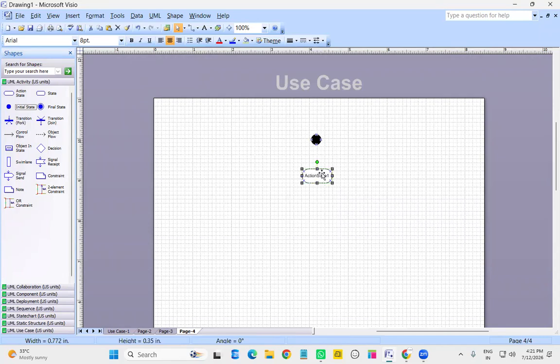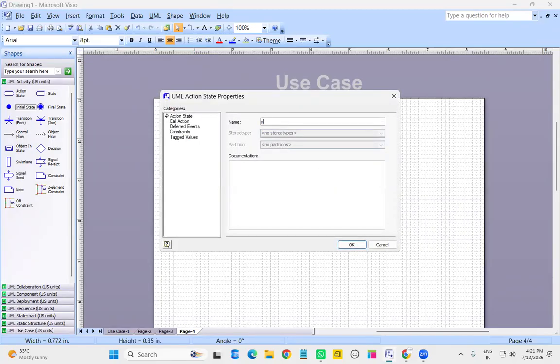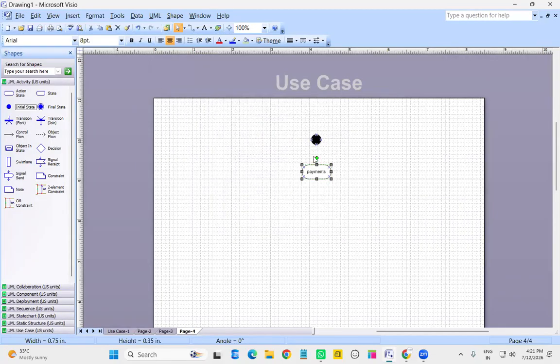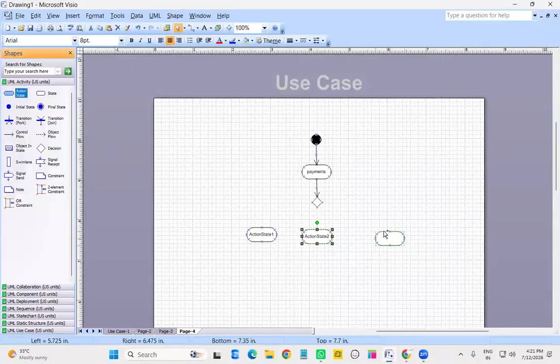There is a difference between the branch and merge and the decision box, but we use the rhombus shape only. For this, I will go with payments. For payments, first of all, we will use the control flows. Here we use the decision box, and this will be considered as a branch. Branch means we will branch all the options, whatever options we are giving to the customers, like this.